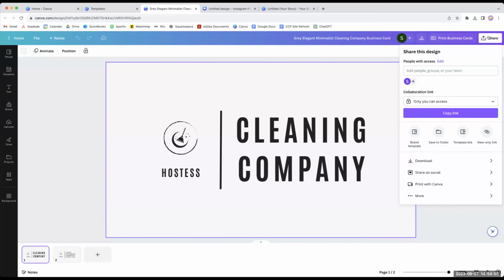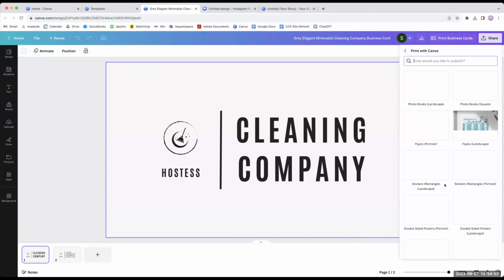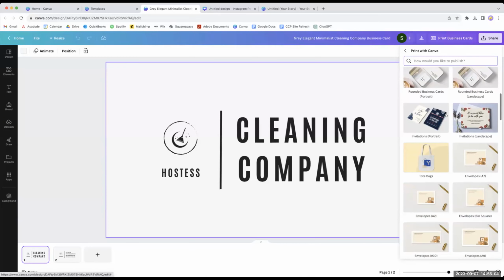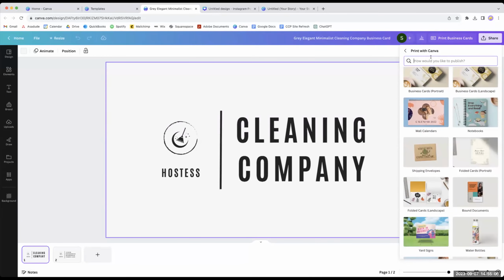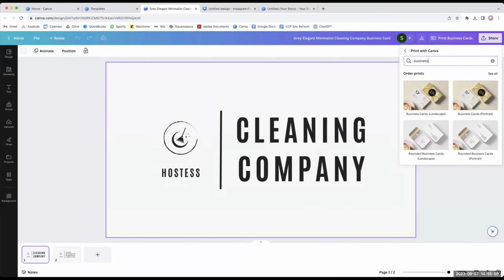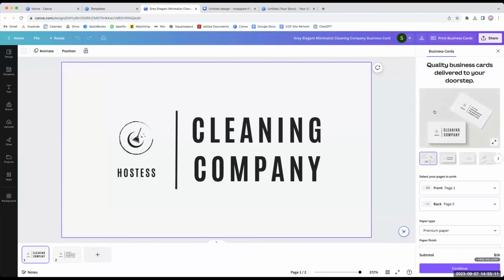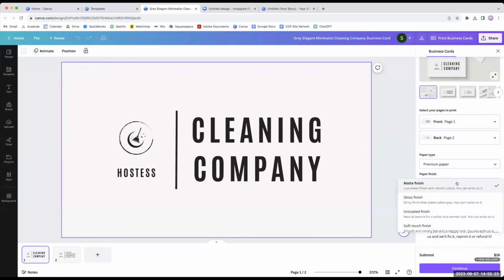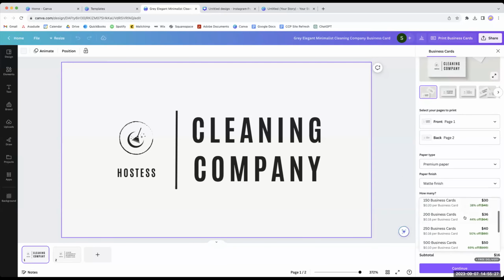So if you go again to your share option, we're going to go past download two more to print with Canva. So here it's going to give you all the different options of things that you can print. But I know that I'm doing a business card. So let me search business cards, and I've got a landscape design, and it'll show you a little mock-up of what your business card is going to look like. You can pick your paper type, standard, premium, or deluxe, which they have added. So you do have some more options for premium paper. You can do different finishes, matte, gloss, etc. And then you just pick however many you want.